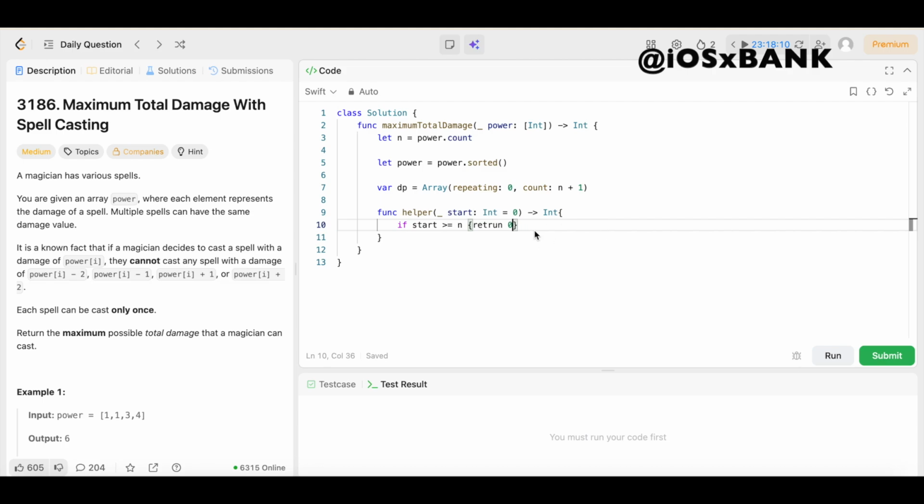And then if dp[start] has already been computed, we can return it using memoization. So we could just come underneath this and say if dp[start] is greater than 0, then we can open up the brackets and say return dp[start]. Boom.